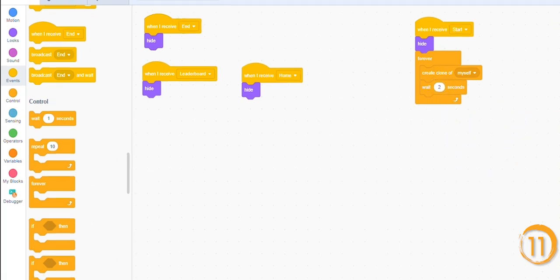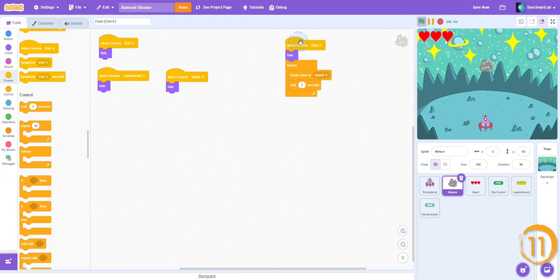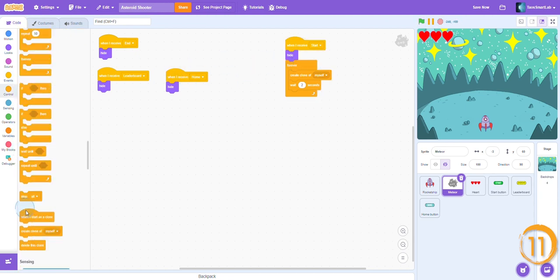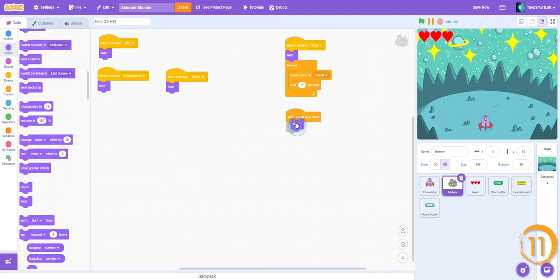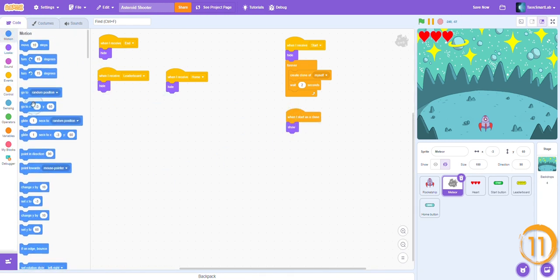Okay, so I can do this now. I click on it. It's going to create clones. I don't see them right now because when I started, I said you're going to hide. So what I want to do in addition now is say that when I start as a clone, I want to show. And after I show, I want to go to a location. In fact, I'm going to go to the location and then show.